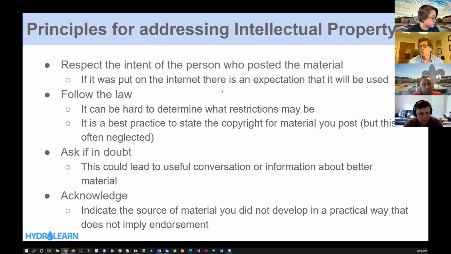Follow the law. Although it can be hard to determine what the restrictions may be, it's a best practice, if you're publishing material, to state the copyright to make it clear for others. But when you're trying to use material, it's sometimes hard, and often the default is that material on the internet is copyrighted. If you're in doubt, ask.